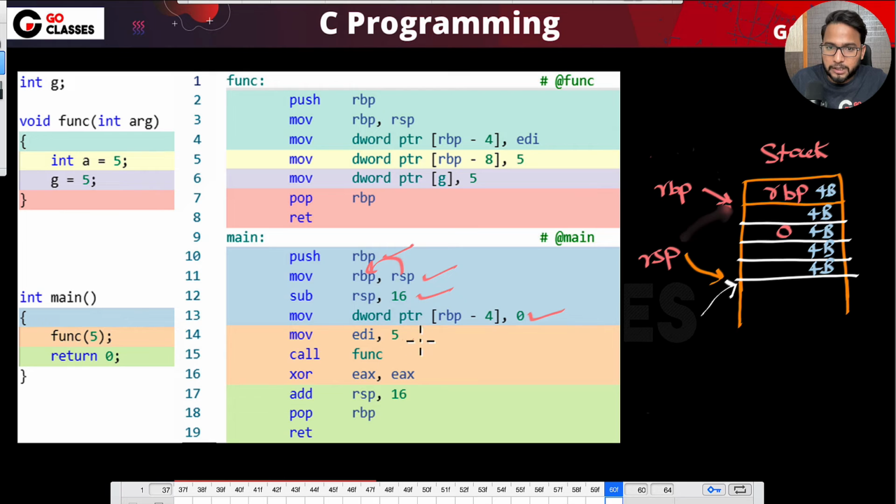Now let's go to this instruction, which is saying EDI, 5. There is some register EDI that they have taken. Generally this register is by convention used to store the function argument. So if we are passing 5 here, then EDI is one register that is actually storing 5. Okay, so EDI is one register which is storing 5.